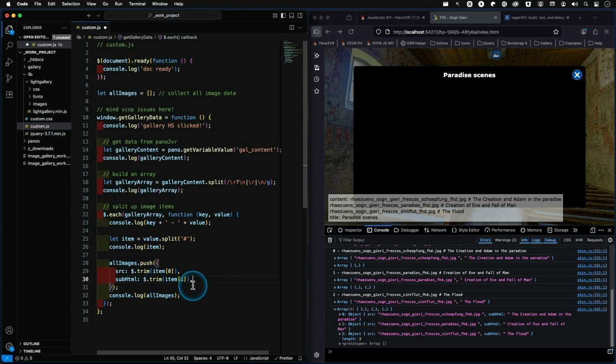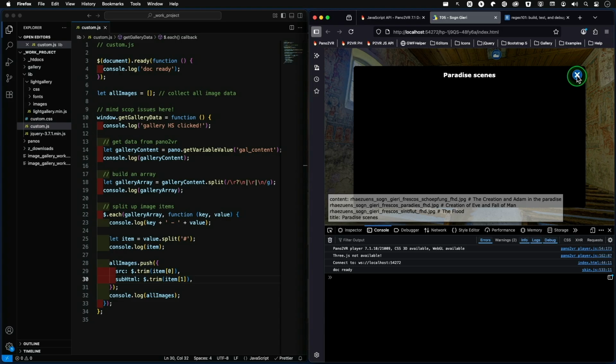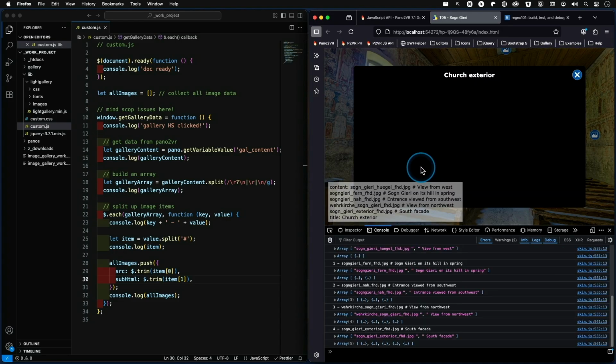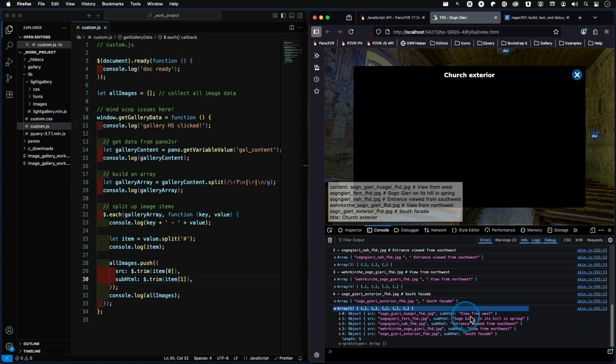Now if we save it, wait for the reload and just enter a mouse click here, we'll have a look at our array. We see everything is clean now. We have no spaces at the end and at the beginning. And there's another thing we want to check here: we have only the file name, but we want to integrate the complete path to this file name, as the gallery expects it from us.